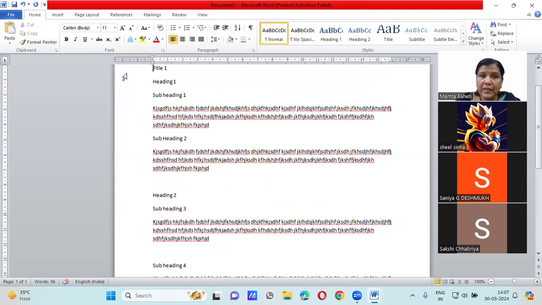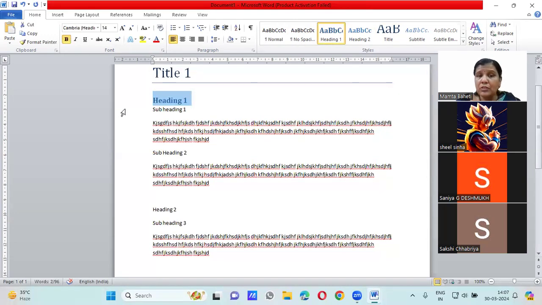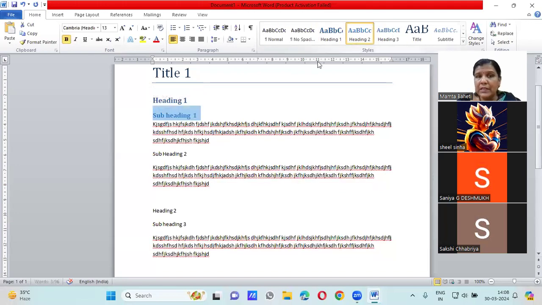Now I want to make it a title. So I'll select it and just apply the title to it. The moment I click and apply the settings, you will see the font style and the way it is represented has changed. For heading 1, I'm applying heading 1. So these are the default themes that are available.